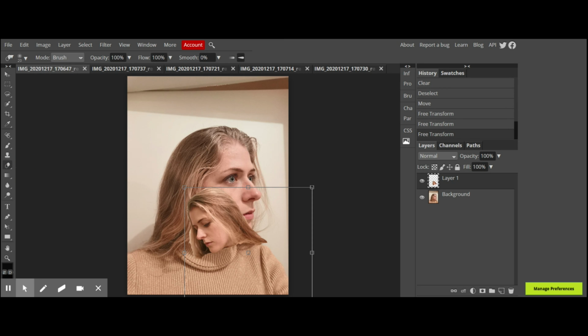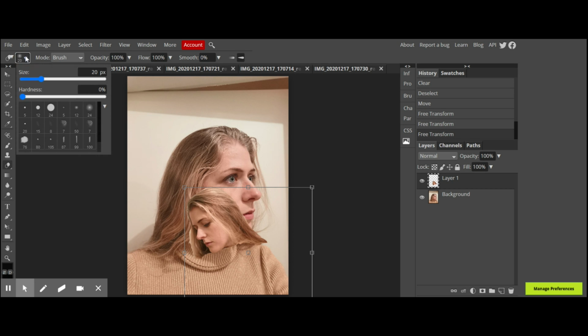And I want this to be quite a soft edge because I want the edge of this face to blend seamlessly into this other face. So I want to make sure that I'm on a soft brush. So that is a nice soft brush. You can see you don't want a hard brush, you want a soft brush to get that sort of gradient and transition.